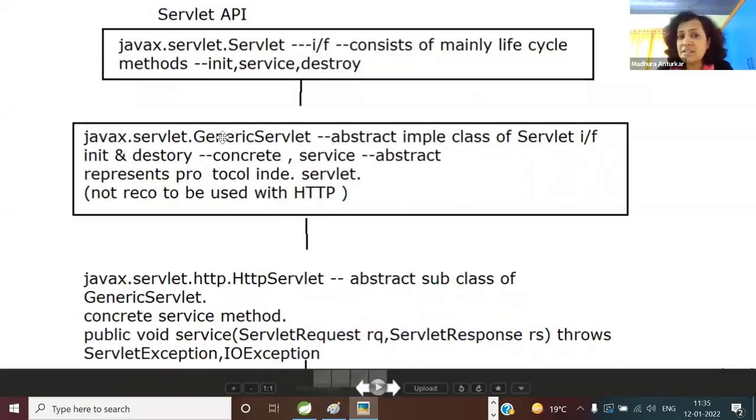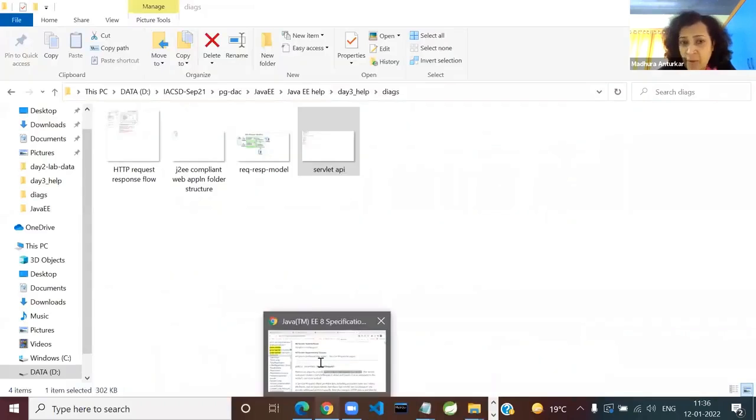Does this GenericServlet represent a protocol specific servlet or a protocol independent servlet? Protocol independent. But are we going to create our servlet extending from GenericServlet? Never. Because this is not recommended to be used with HTTP, because it doesn't support so many HTTP features. So not even a single word is my own.